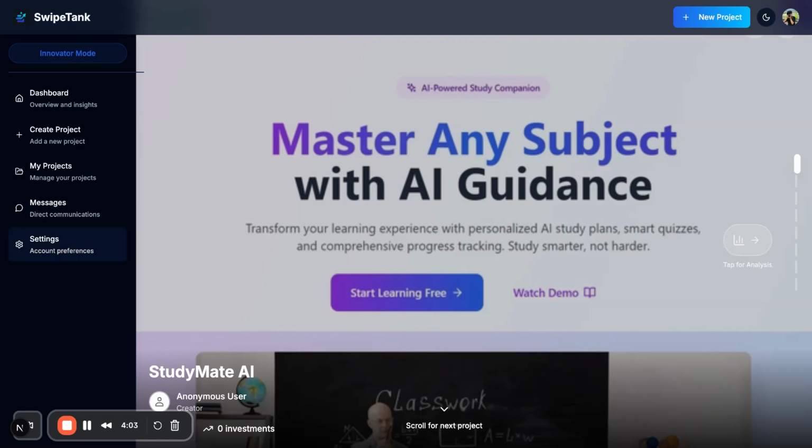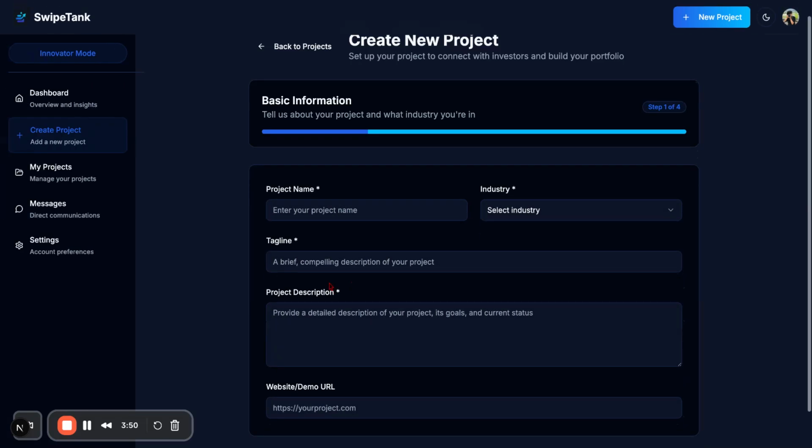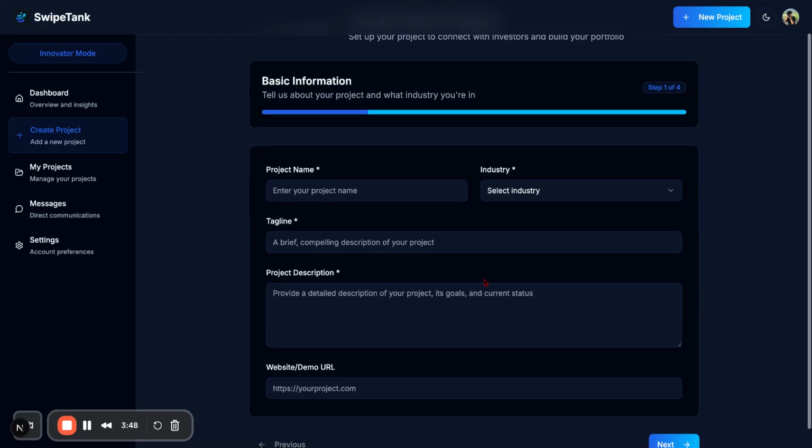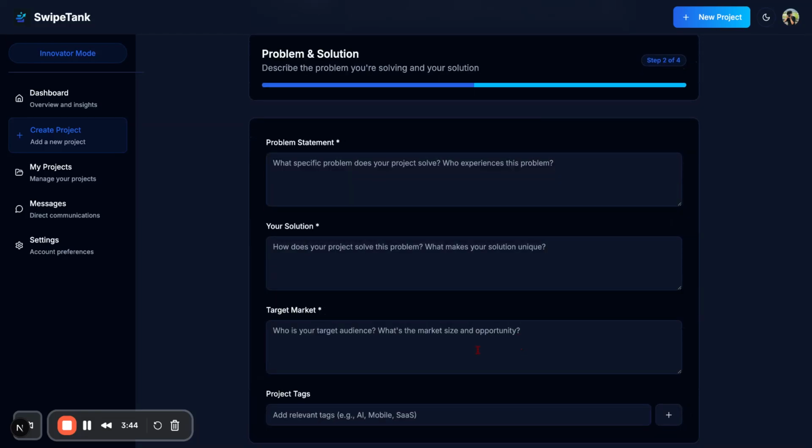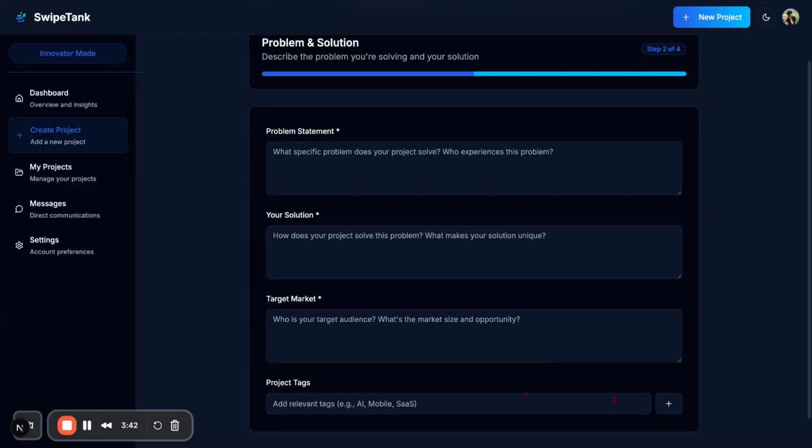So you have been in a hackathon and you completed the hackathon. Everybody liked your project. So what's the next step? So with SwipeTank, the next step is you basically come to this create project section, and then you fill out the details of your project, like the project name, industry, the tagline, the description, and then other details like what problem you're trying to solve, your solution, and then the target market.